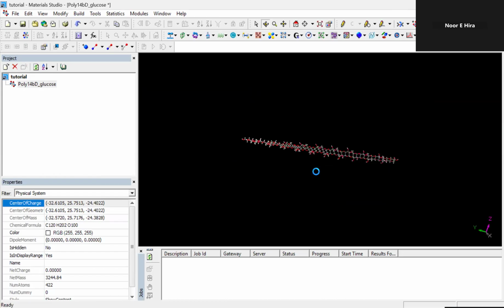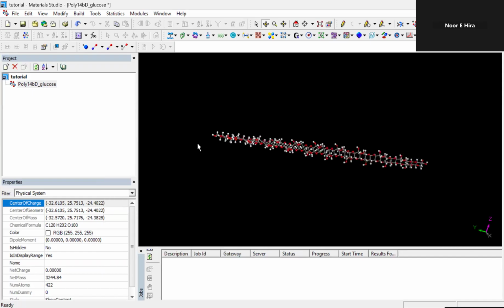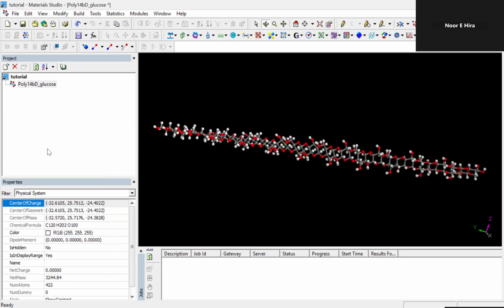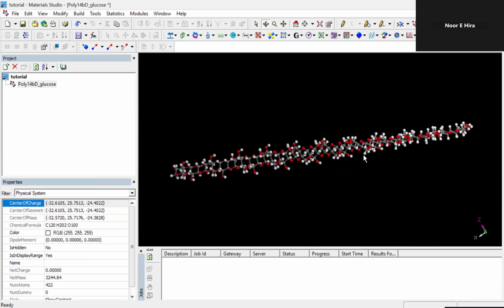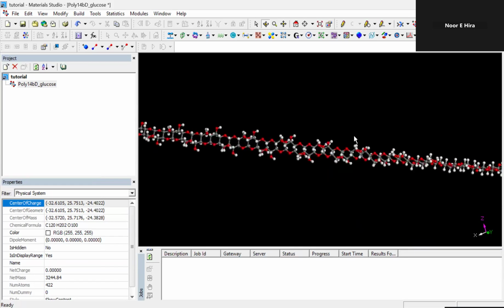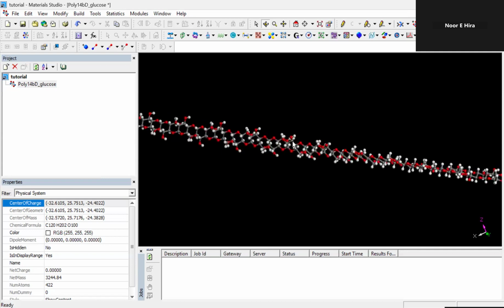If I change the display so that you can see clearly what kind of atoms are here, we all know that hydrogen is depicted by white color, gray is for carbon, red is for oxygen. So in this we have carbon, hydrogen, and oxygen. And we all know that C6H12O5 is the monomer. You can also see the number of atoms from the properties of the physical system, and that has a chemical formula here.